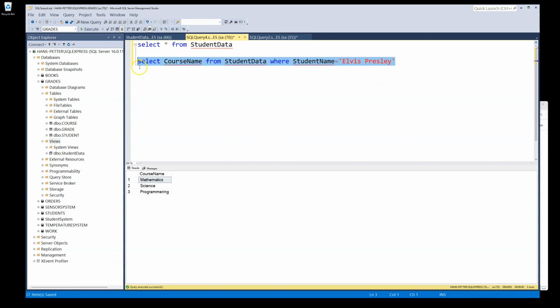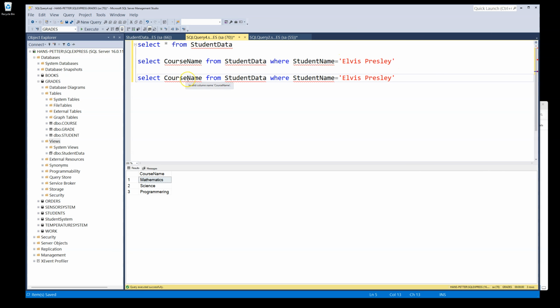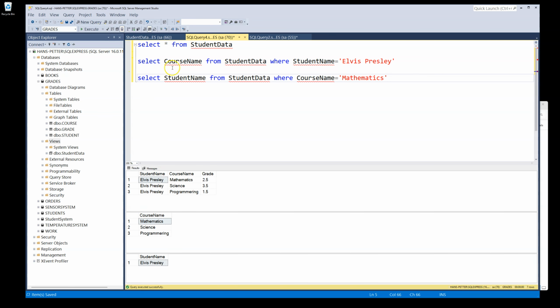Or we can do like this. Select student name from student data where course name equals mathematics or something, like this. So you see, select all from student data gives this result, and finally this one gives this result. So basically we can use this view as an ordinary table.